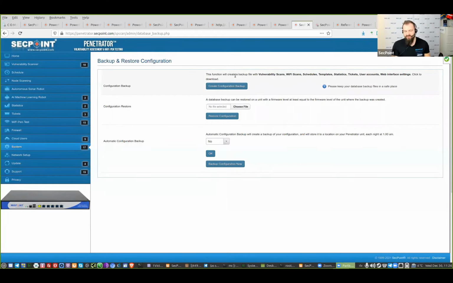So it's easy to get data out of Penetrator. It's easy to do backup, and it's very recommended to do backup once in a while, so you don't have to type in all data again. So that is very, very good.